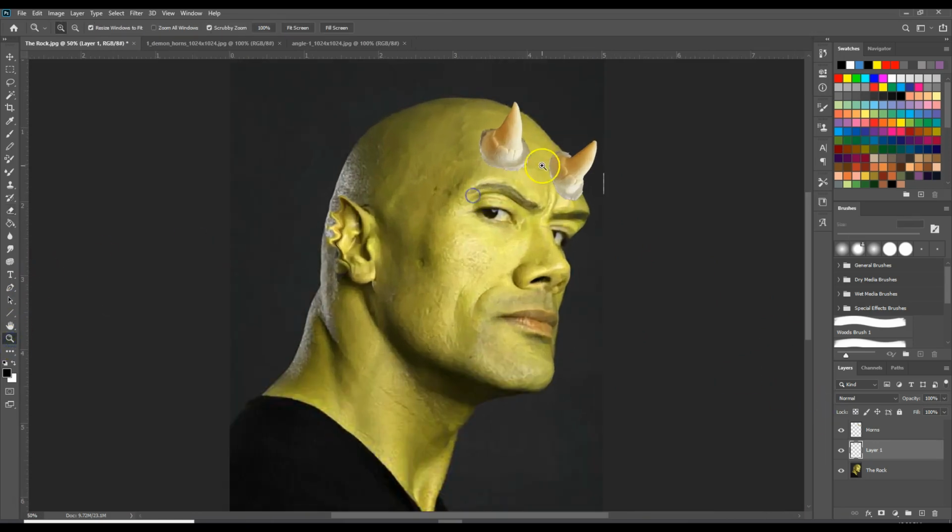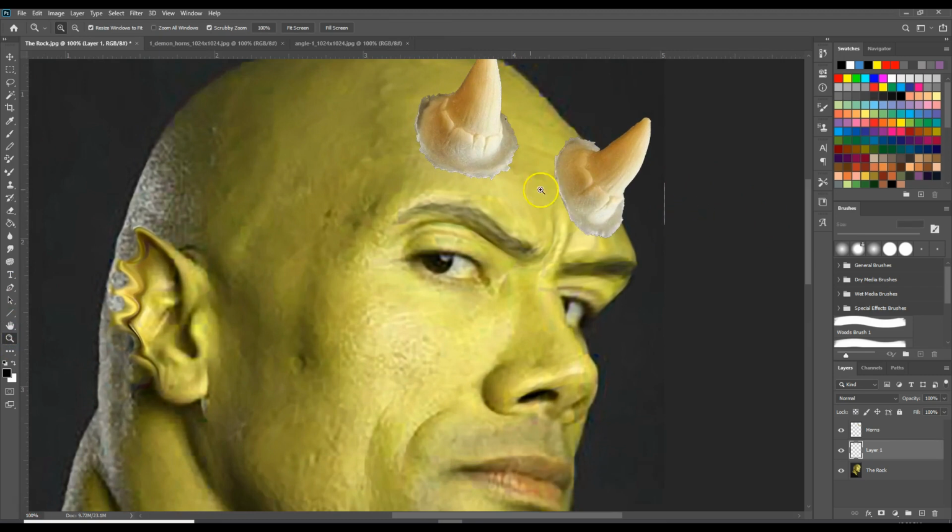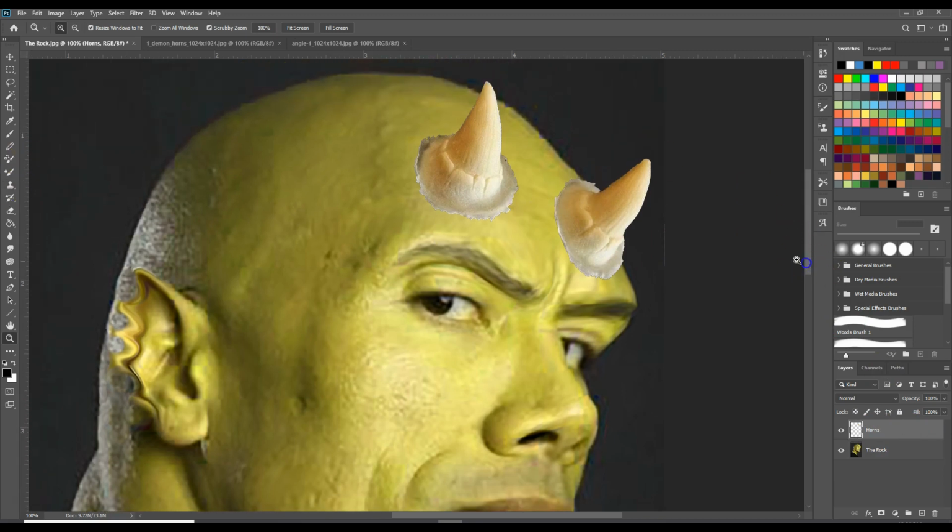Now, let's go ahead and fix some of this stuff. So we've got that layer there that we just created. We'll merge that down with the rock and the horns layer. Now this is a pretty simple fix right here, mainly because we don't have to change the color on these. Okay, so maybe this needs to be a little bit yellowish, but first we need to blend those edges.